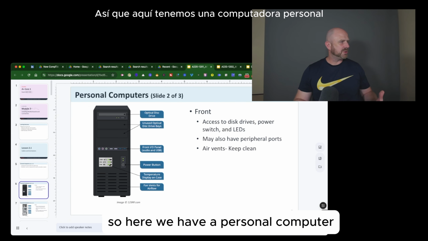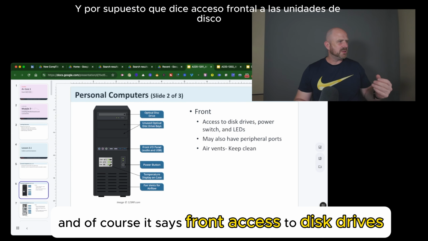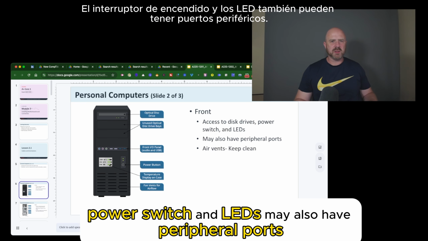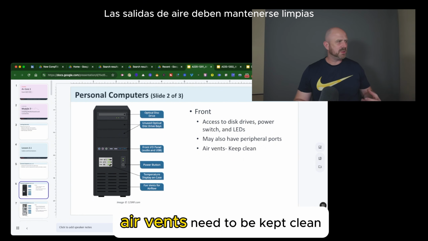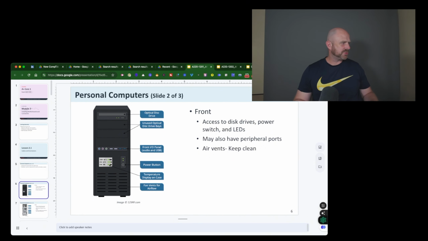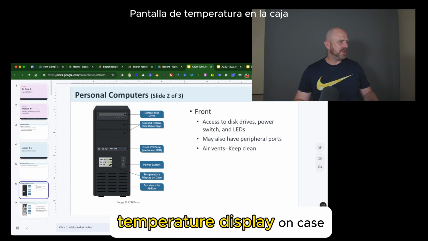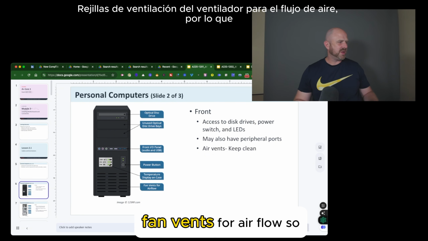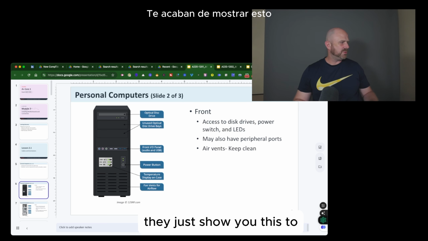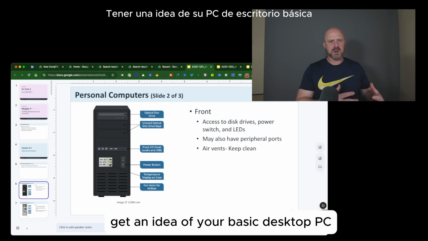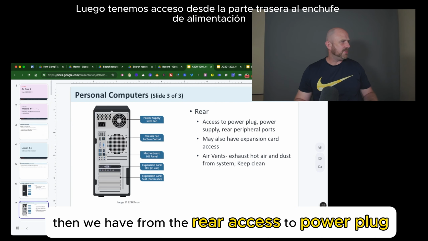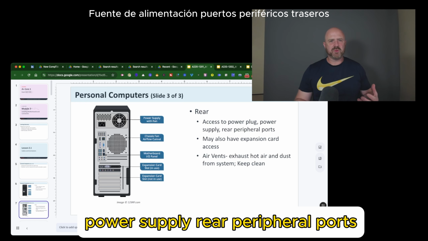Here we have a personal computer, and of course it says front: access to disk drives, power switch, and LEDs. May also have peripheral ports. Air vents need to be kept clean. You can see the optical disk drive, unused optical drive bays, front I/O panel, audio and USB, power button, temperature display on case, fan vents for airflow. They show you this to give an idea of your basic desktop PC, what it might look like from the front. Then we have the rear: access to power plug, power supply, rear peripheral ports.